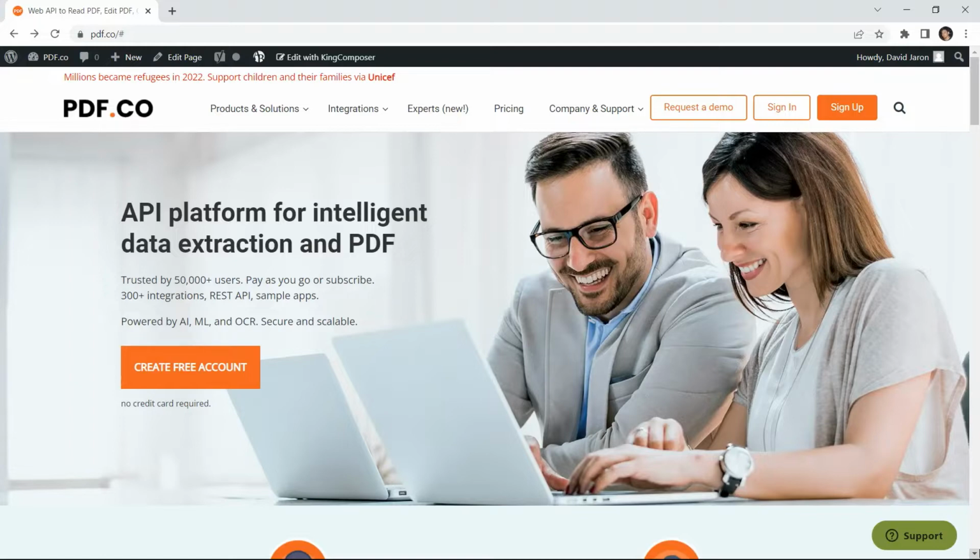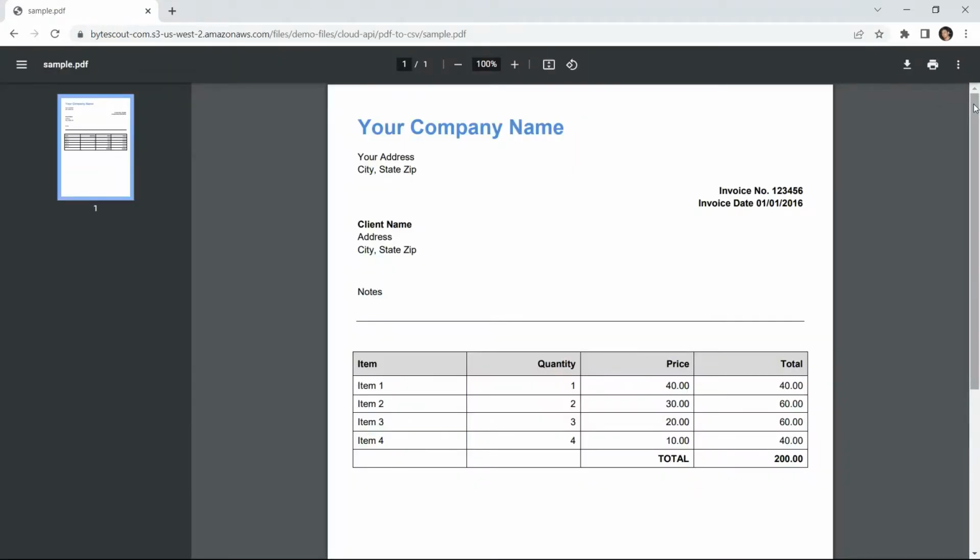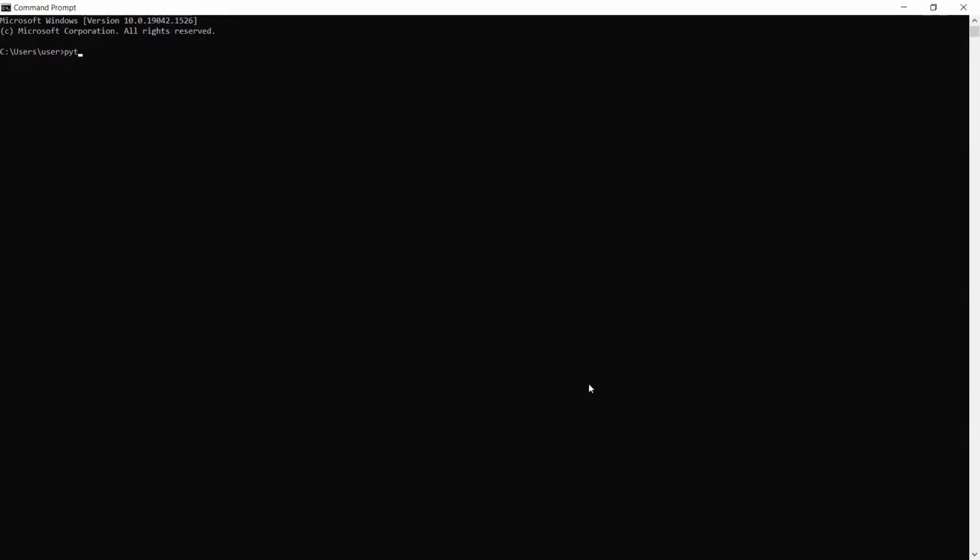Today, we will show you how to convert PDF to CSV from the uploaded file in Python using PDF.co web API. We will use this sample PDF in this demo. Let's begin. First, if you haven't yet, kindly install the request module. Type in Python -m pip install requests in your command line.